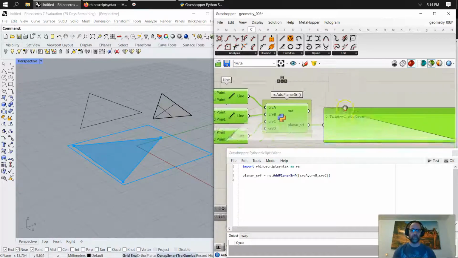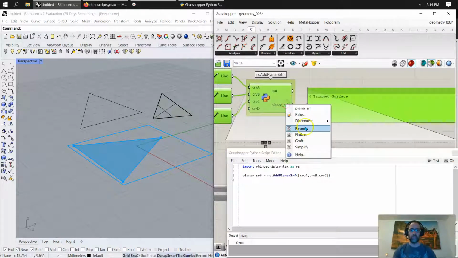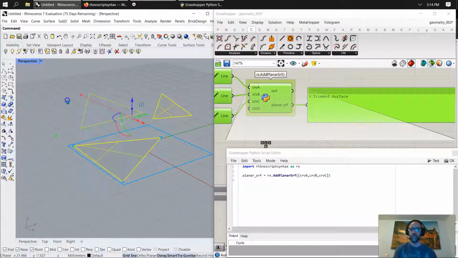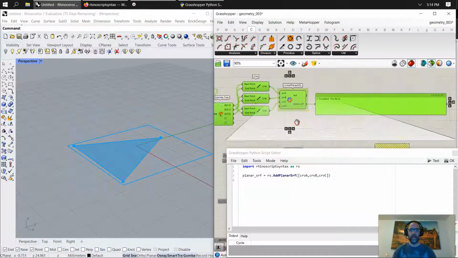Just the same as you made a surface over here, but keep in mind that this is the ghost, it's forming in Grasshopper. So if you want that surface, obviously you've got to go in and bake it. So just something to play with. Nice little script on add planar surface.